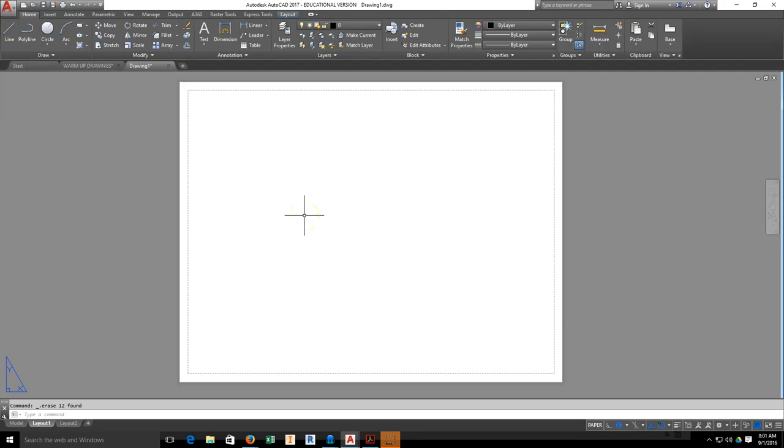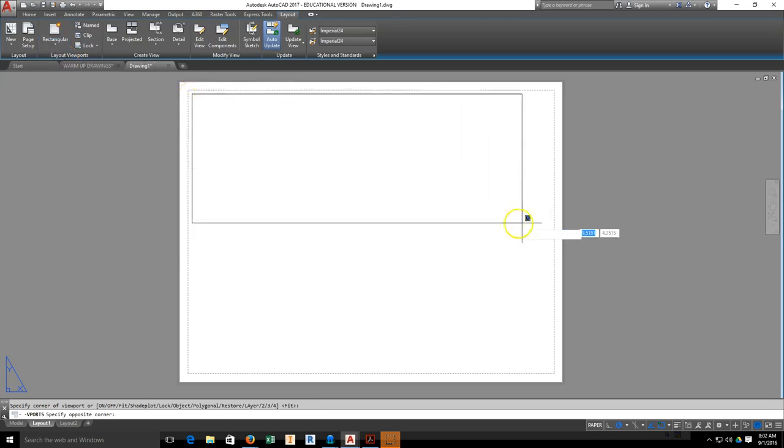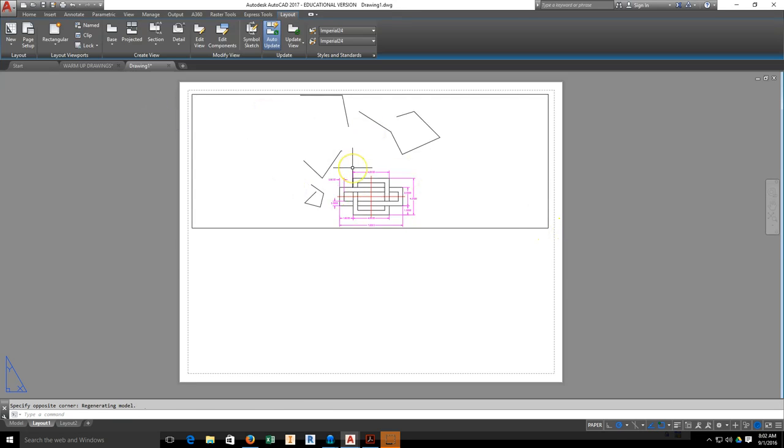What I want to do is get that viewport back. And to place a new viewport, we'd go up to the tab at the top of the screen. It's called Layout. And I select the Layout tab. Then I'm going to slide over on my ribbon bar to where it says Layout Viewports. And for me, I want just a rectangular viewport. So I come down to the word rectangular, pull down, select rectangular, and then I'm going to just basically click and pull, and now I have a viewport.